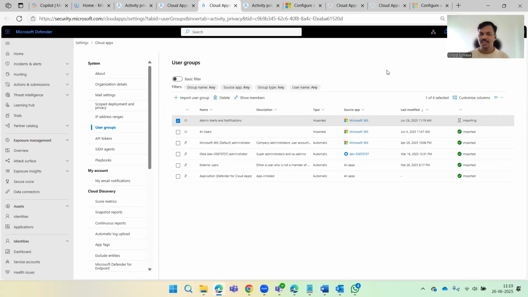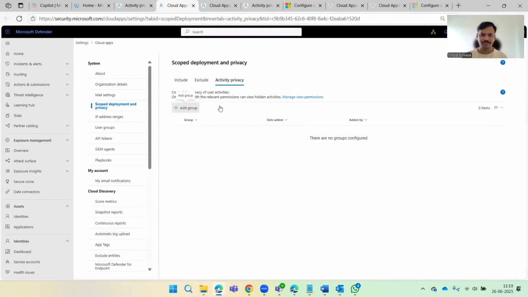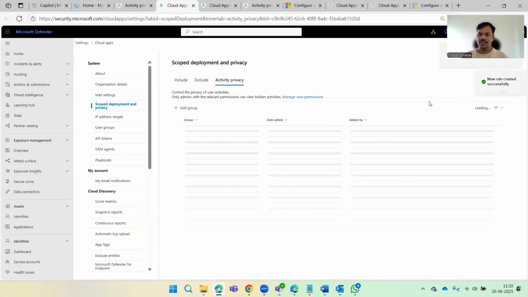But once it is available, definitely we can go back over here and that group will show up over here for us to add it, right? So once it is added, it is going to be easy for us to go ahead and deploy that policy. Now I'll show you an example.